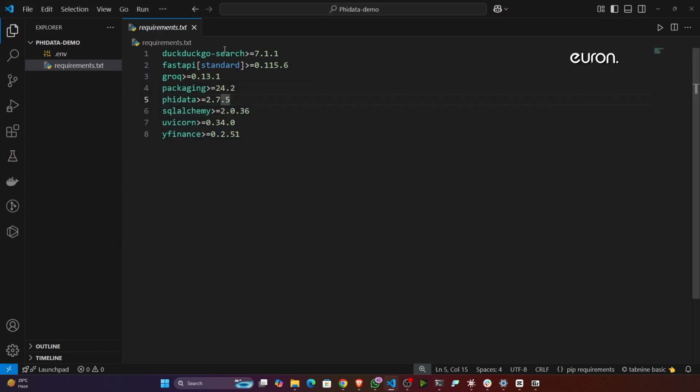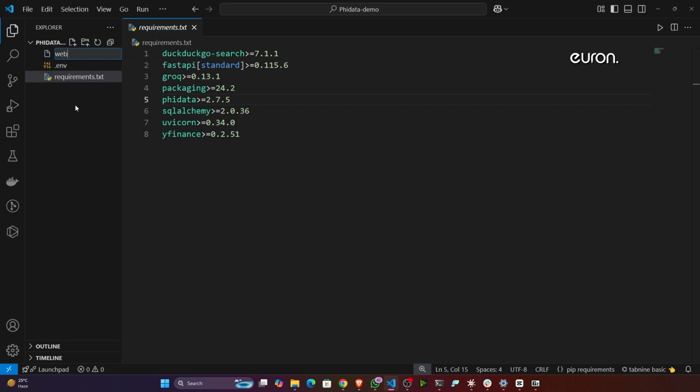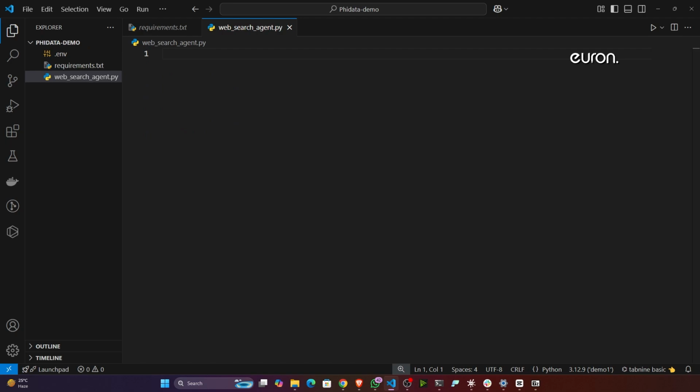Once you have installed all the necessary libraries, now here let's create a file. I'm going to name it web search .py, or I can just write web search agent.py.